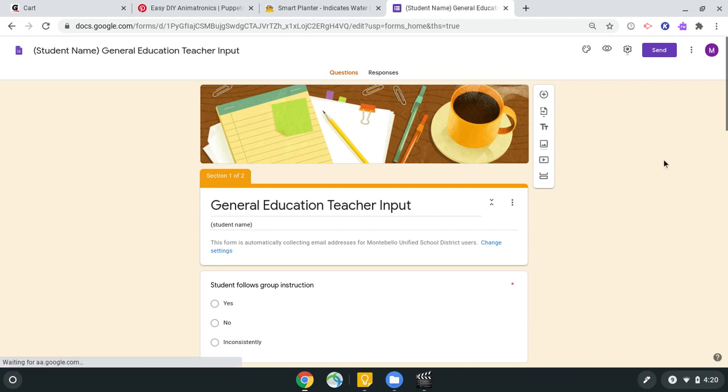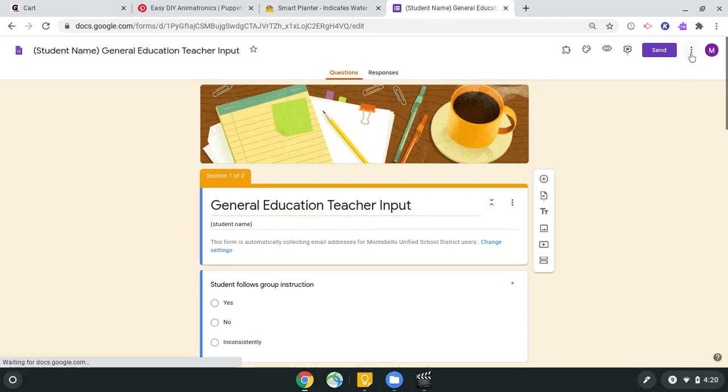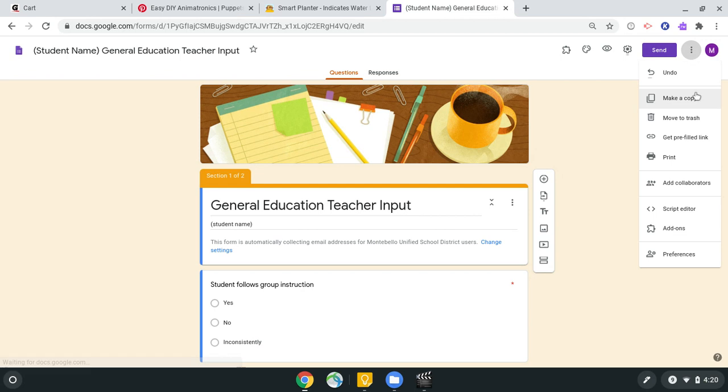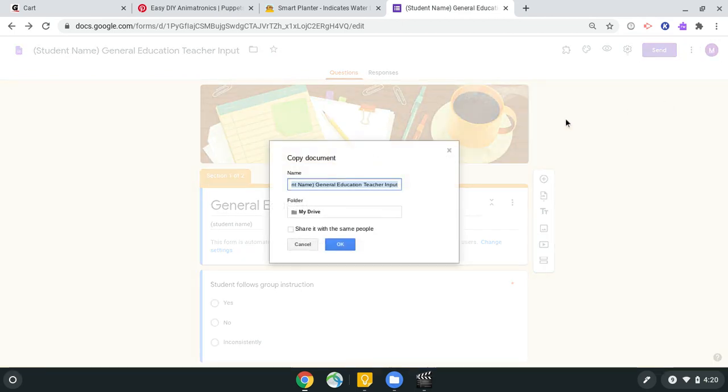go over here and you're going to make a copy. Okay, so right here, the three little dots, click there and you're going to make a copy. So like, let's say, oh, you need to send out one of these forms to Brandon's teachers. So then make a copy of it.